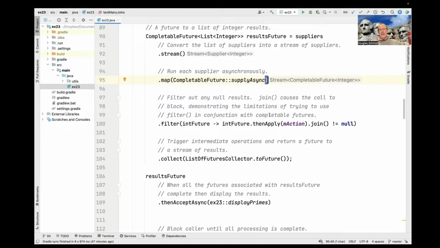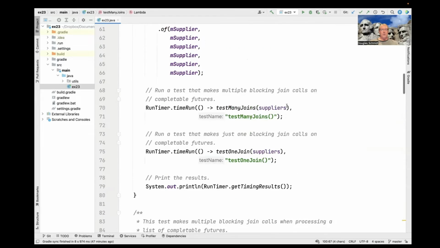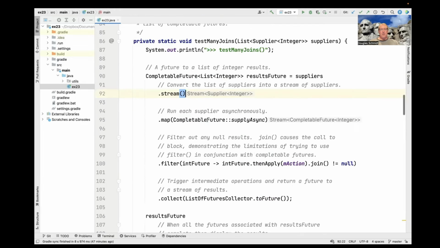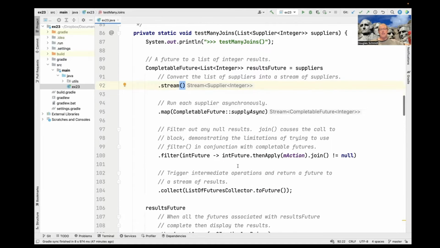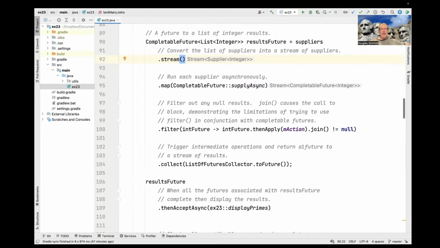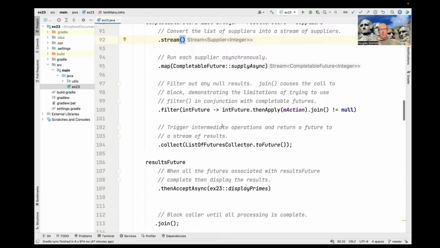We're going to call the thenApply method on the future that comes back. So each of these things is going to come back as a future. We're going to call apply, and we're going to call the join method, which will block until that asynchronous computation is done. And we know from what mSupplier is doing that they're sleeping for 1 second. So in this implementation, if we have 6 of these, that's going to sleep for 6 seconds while each of these finishes synchronously. So big problem, right?